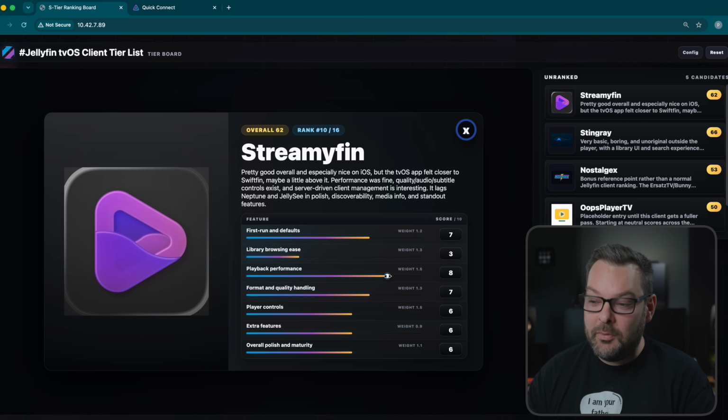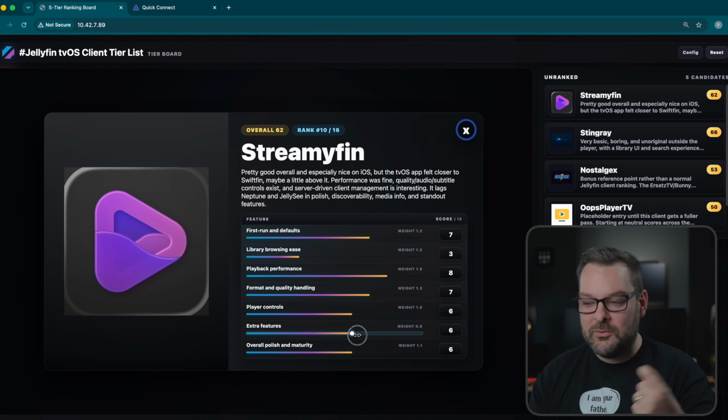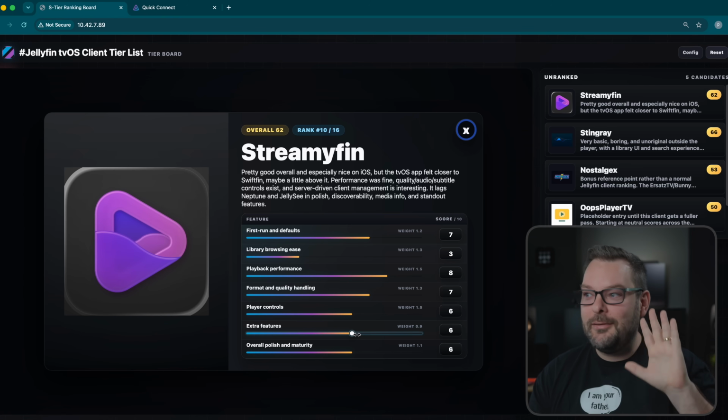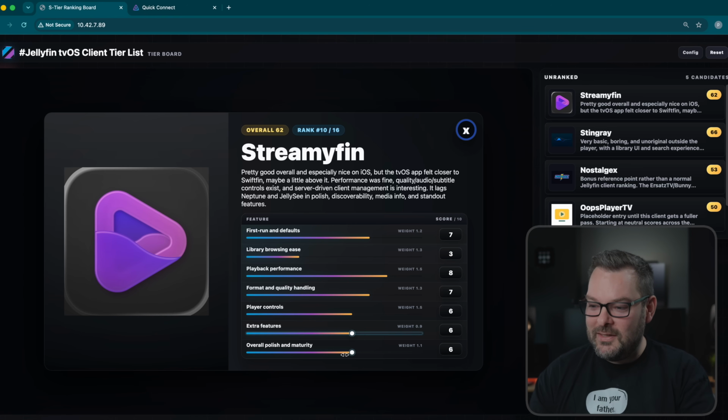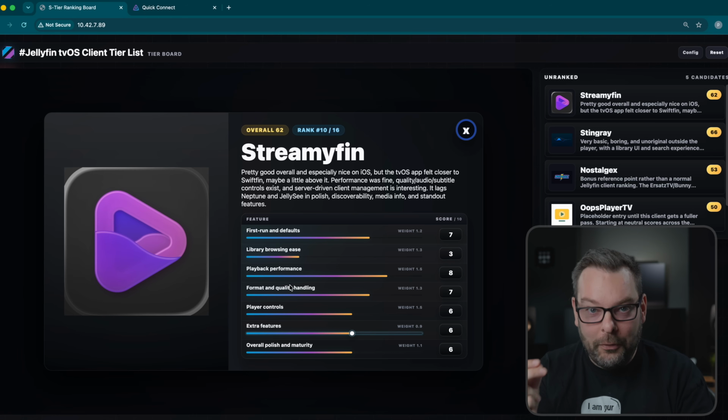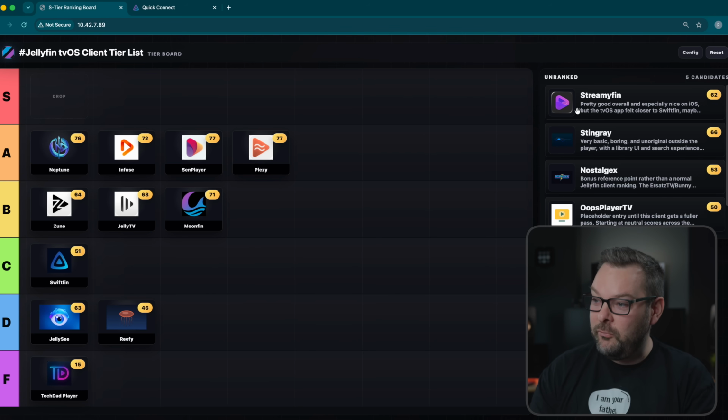Playback performance was good and snappy. I could play local files, so local formats and quality handling was fine. But I can't select the qualities yet, so I think a 7 is probably fair on that one. Player controls, fine. So let's give that one a 6. Extra features, because it has the mobile device management styles like server-side push, that's pretty nice. But again, no groundbreaking new features in this one, so I think a 6 is fair. Overall polish, I think for now a 6 feels pretty fair given some of the library browsing weirdness. I mean, that's one of the core things a client has to do, is expose your media to you.